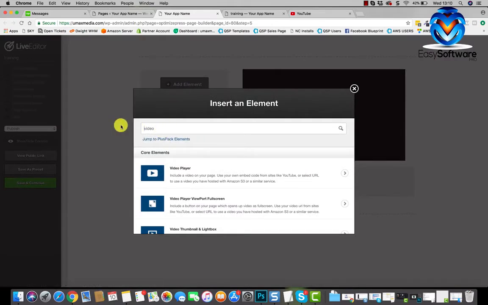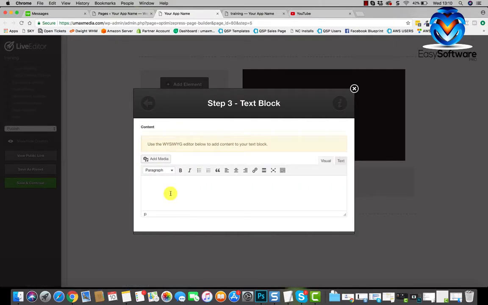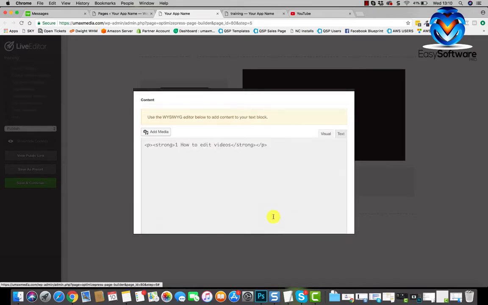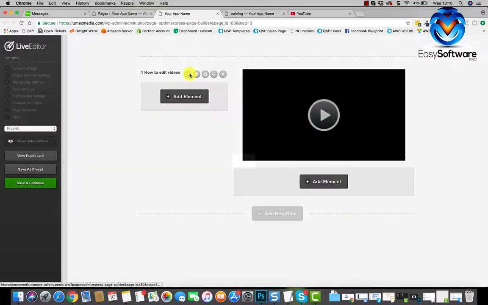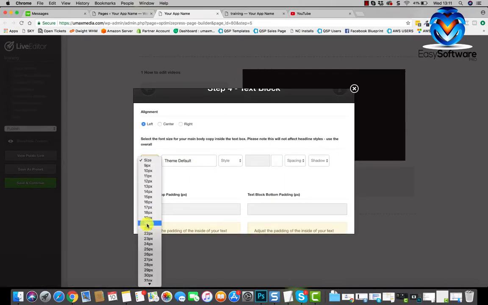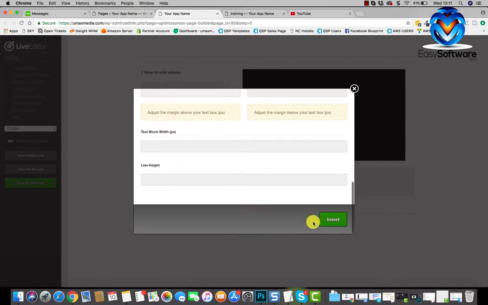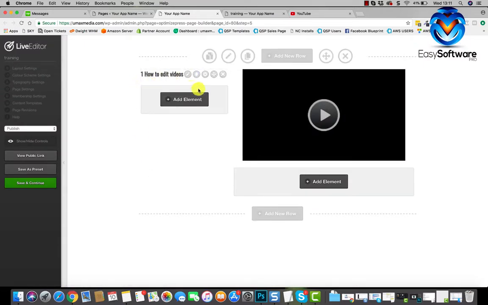Here we can go text block like this, and then we could put number 1, how to edit videos. We could even bold that out like that. Insert. Just make that a little bit bigger. Let's go to advanced options. Let's go up to 20. Let's change the font to Oswald like that. Okay, number 1, how to edit videos.